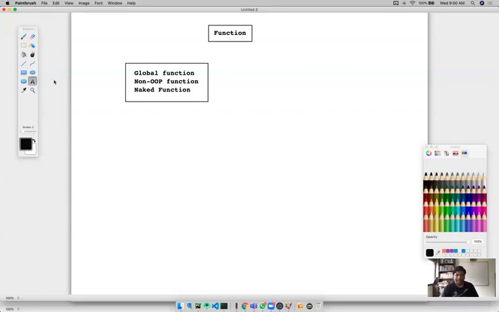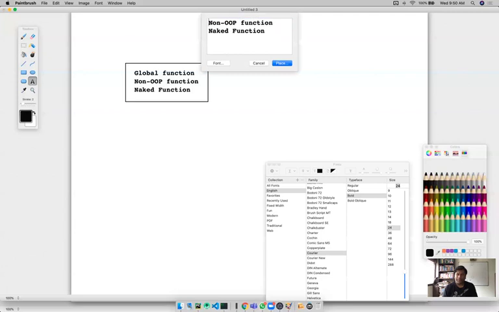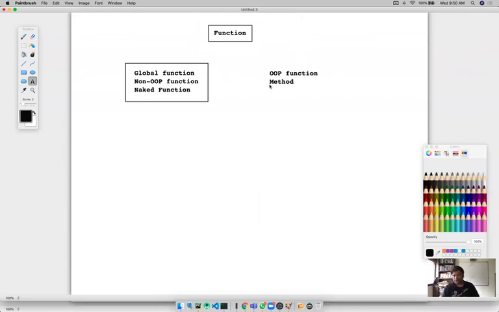On the other hand, there is another type of function called an OOP function. This is also called a method, the one which we are using there. In most of the languages, it's true. So this is called a method. You call it an OOP function, or you call it a method.